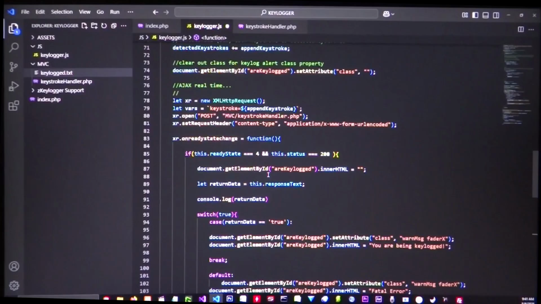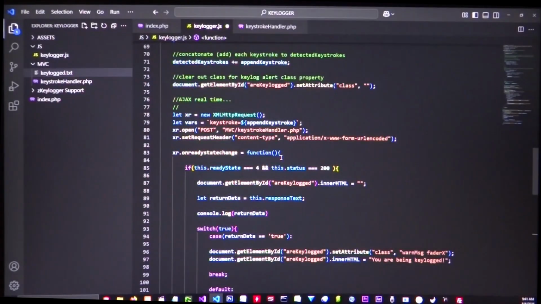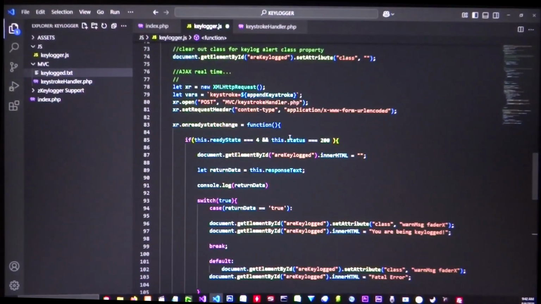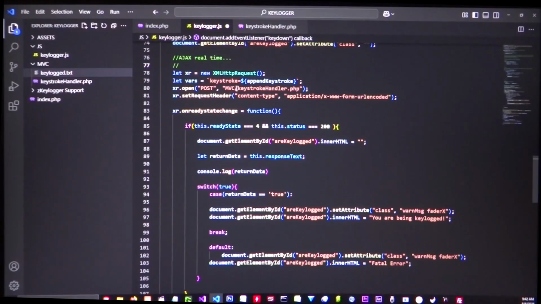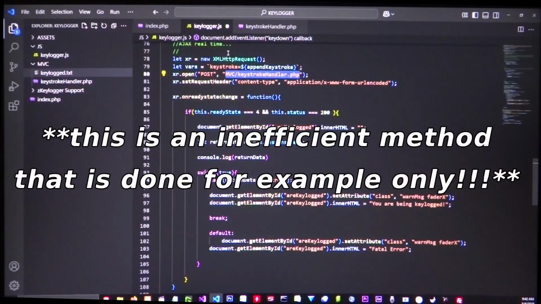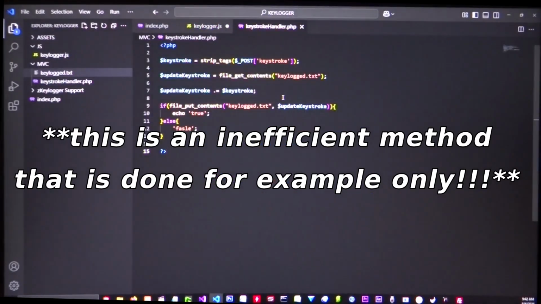Now here is where, if you work with Ajax, you've worked with this before, it's a legacy technology. I don't want to go too deep into this code, but every time you hit this, it's going to take whatever key was typed, that the JavaScript found, and pass it in to a post, and send whatever key you type to this keystroke handler that I wrote for PHP.